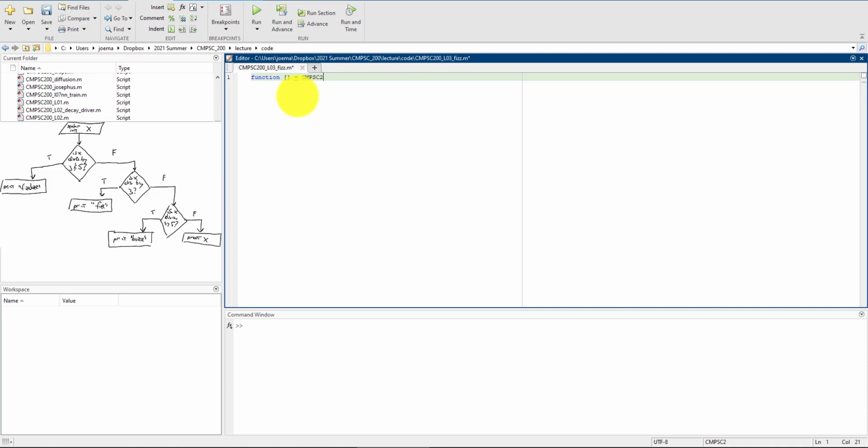And then the name of our function has to match the file name, which I've already named CompSci 200 L03 fizz. And then the name of the input. In this case, in our flowchart, we called it x. I'll just stick with that here. So x is going to be the input. x is a scalar integer.